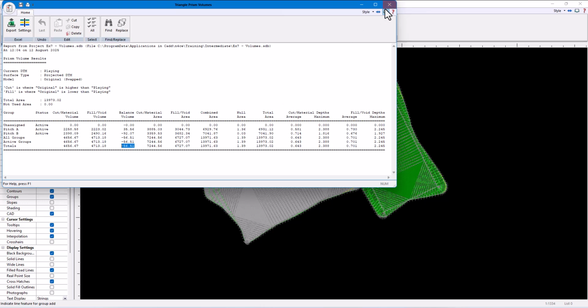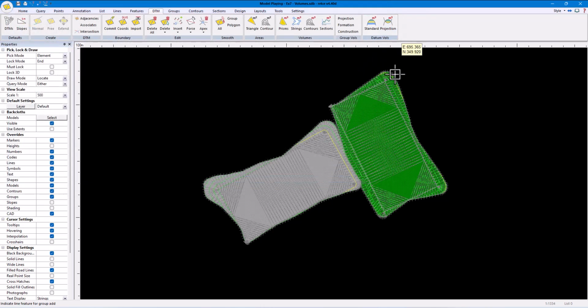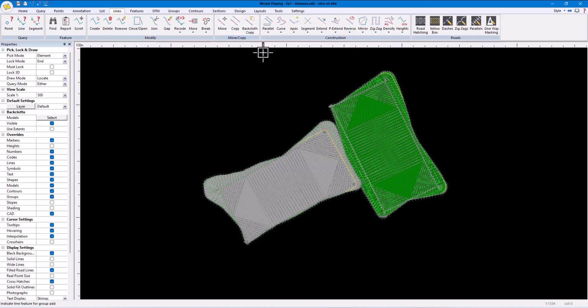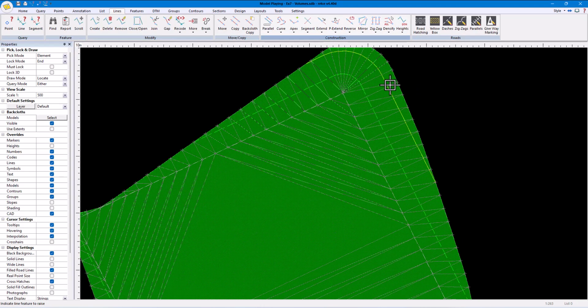That will mean the batter is not exactly 1 in 4 anymore, but given the accuracy of the original model and the degree of accuracy to which earthworks can be built, the overall change to the design is going to be insignificant. To demonstrate this, we will drop the level of the second pitch by 5 millimeters and see how that affects the volumes.